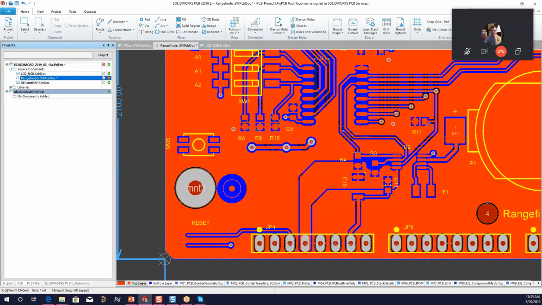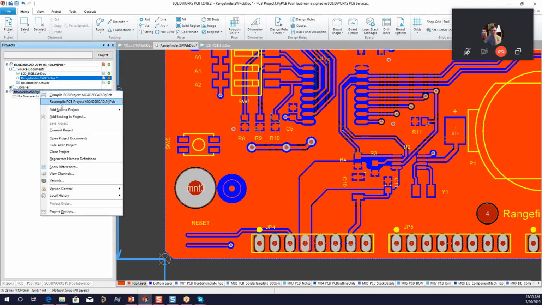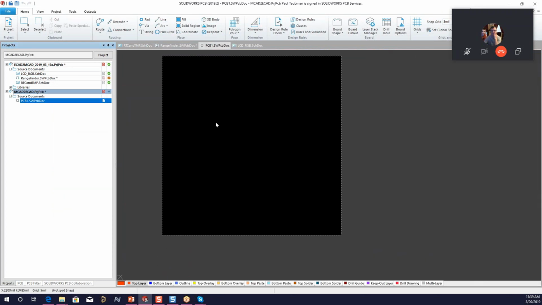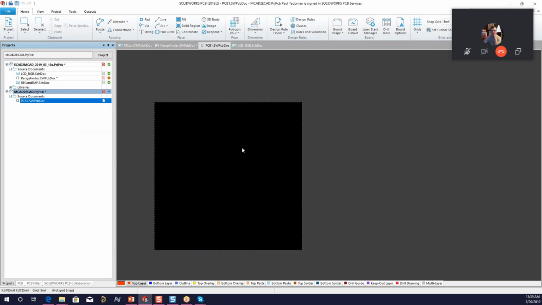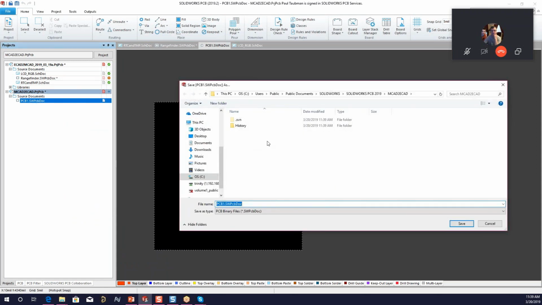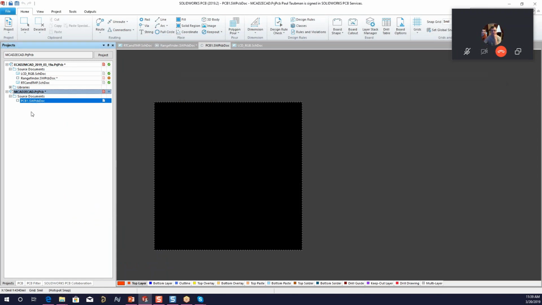Now in SOLIDWORKS Electrical, as I said, we've got different editors. That's probably the best way to look at it: different editors that do different things. In order for me to see this, I have to look at it from the PCB layout editor. So I'm going to add new to project, and I'm going to call it PCB. You can see that I get the same size board that he got initially. But the cool part is he's already given me that board. So I'm going to save this project. It's also going to prompt me for that save, and I'll say save for now.